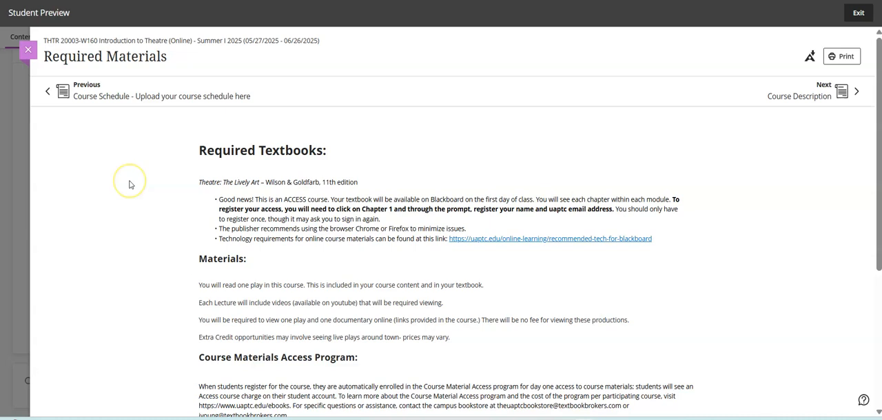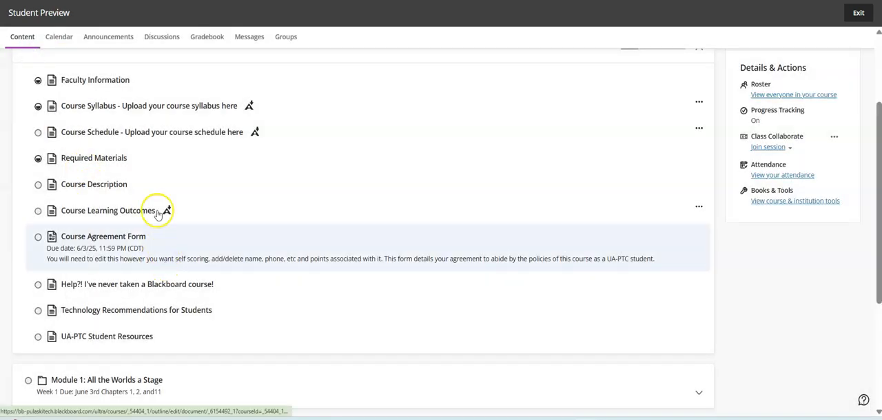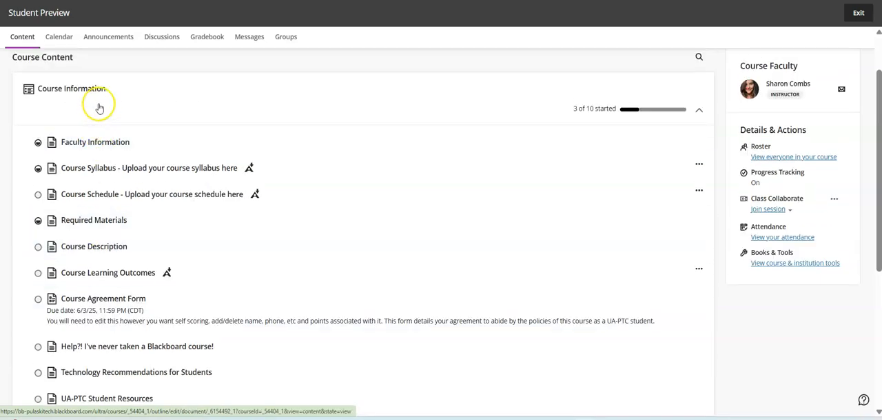However, if you would like to have a hard copy of the book, there are some details in the syllabus on how to achieve that. So we can do that instead. But you've already paid for the online book, which is great. Now you can go through this and see the course description, the course learning outcomes. You'll want to complete your course agreement form that is listed under course information as well.